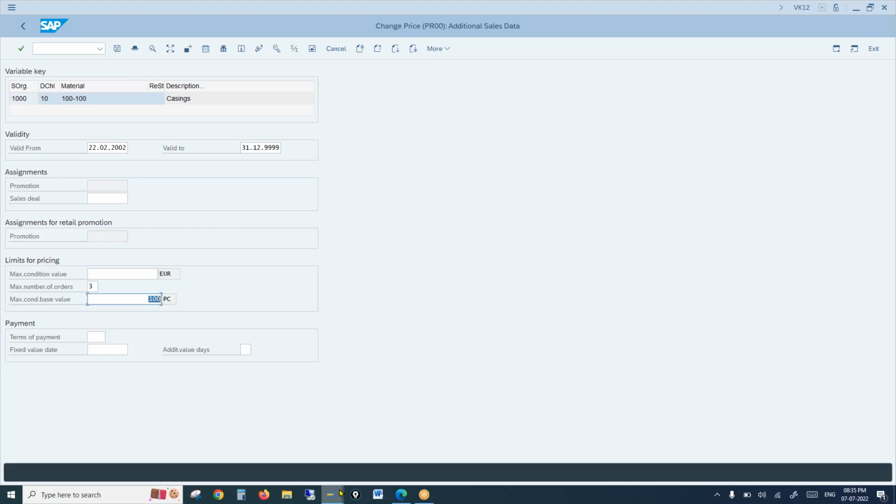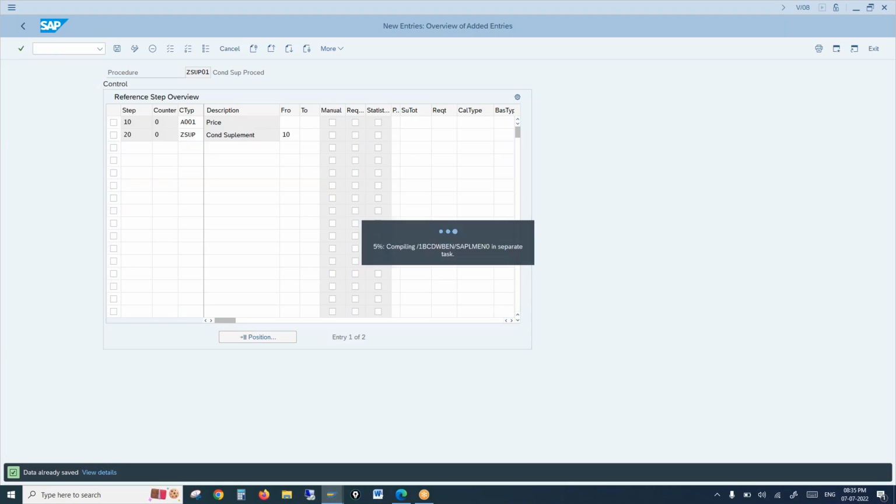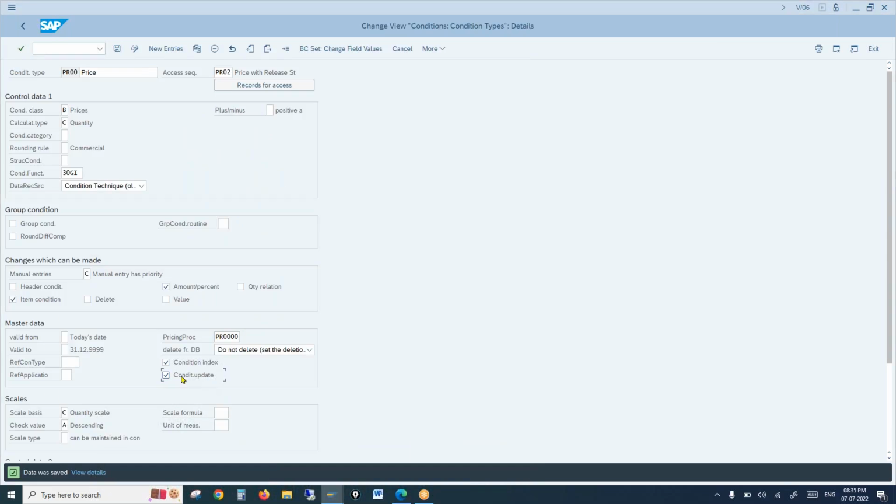How do we access infrastructure? That is with a T code called OM01. OM01 is the T code for infrastructure. In that you see S071, condition update. With that particular condition update, infrastructure S071, the system will keep a track, and that's how system will be knowing when this discount has to be absolute, maybe after 10 orders, maybe 10 quantity, whatever it is. That's how system keeps a track on it.